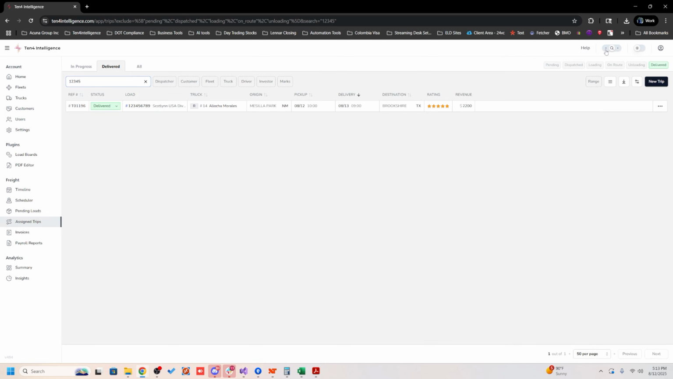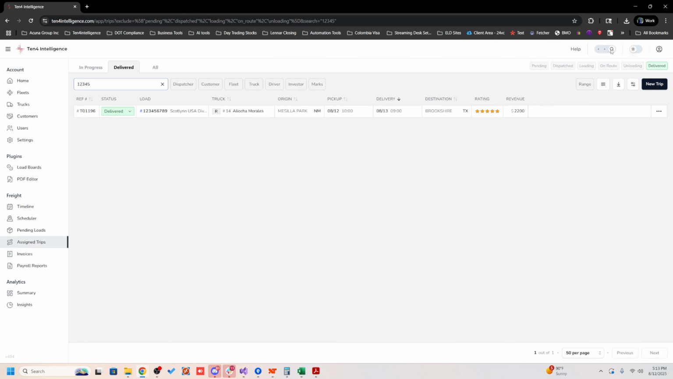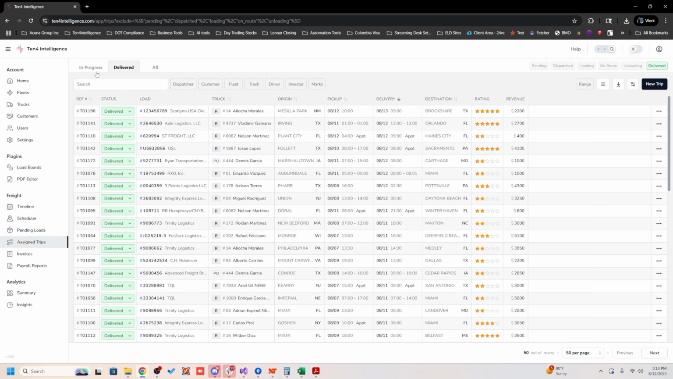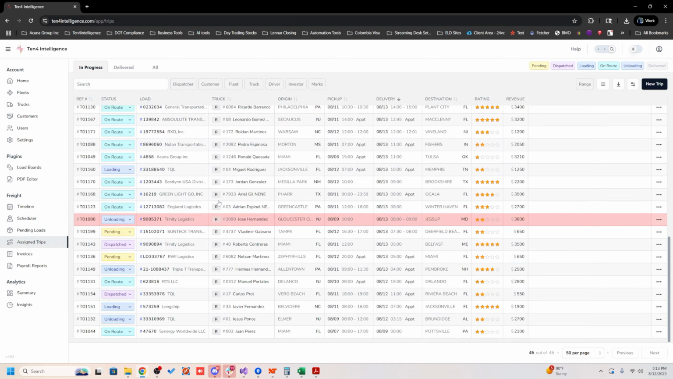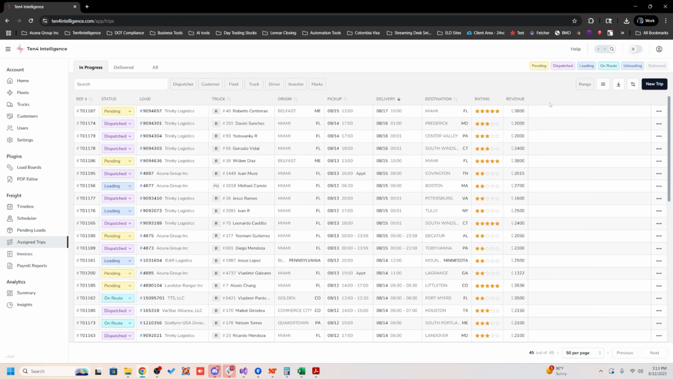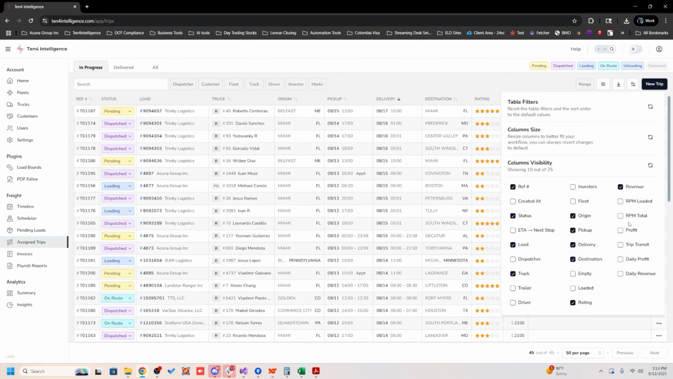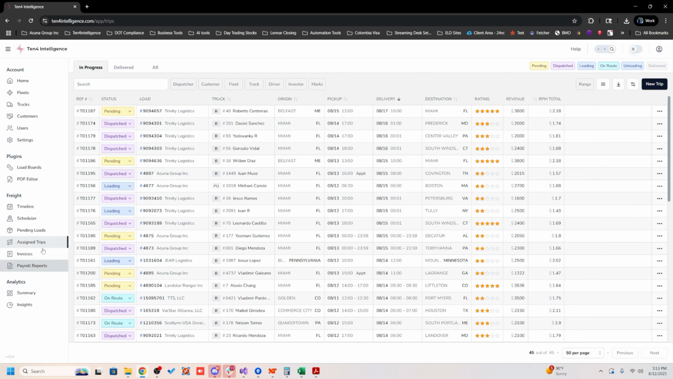We have some zoom in and out features for your screen size. We have dark theme or light theme, depending on what you want to use. And I mean, it's really a state-of-the-art TMS. As you see, there's no loading time. Everything is very, very fast, and you can customize how you want to view your load board here for your assigned trips. You can put rate per mile revenue. You can have your star ratings. I mean, it's very highly customizable, very easy to use.